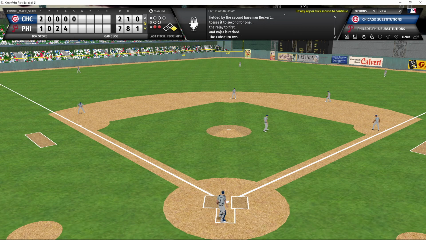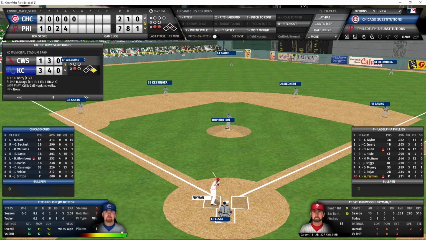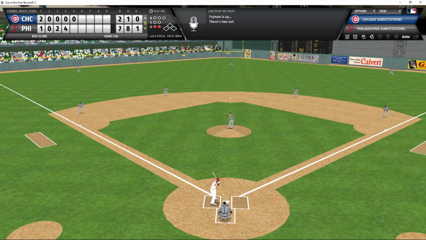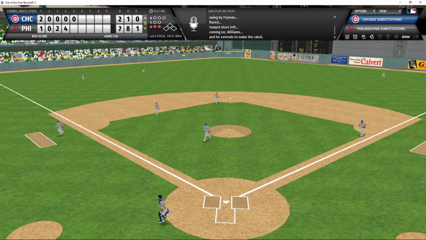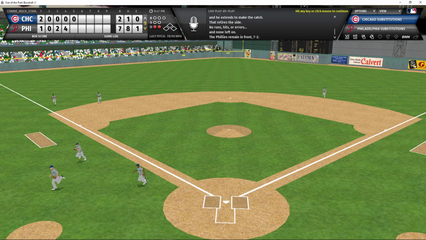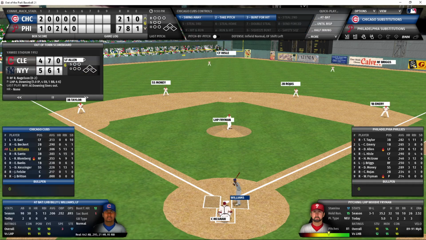So the Cubs turn the double play, and now Fryman, the pitcher, is the batter with 2 outs and nobody on. Here is the pitch to Fryman, and a pop up to left. Billy Williams coming in. It looks like he's going to make that catch, and that'll be out number 3. So the Phillies are retired by facing the minimum. We're going to the top of the 6th of a 7-2 ball game. Cubs are going to come back. They're going to have to get something going here.